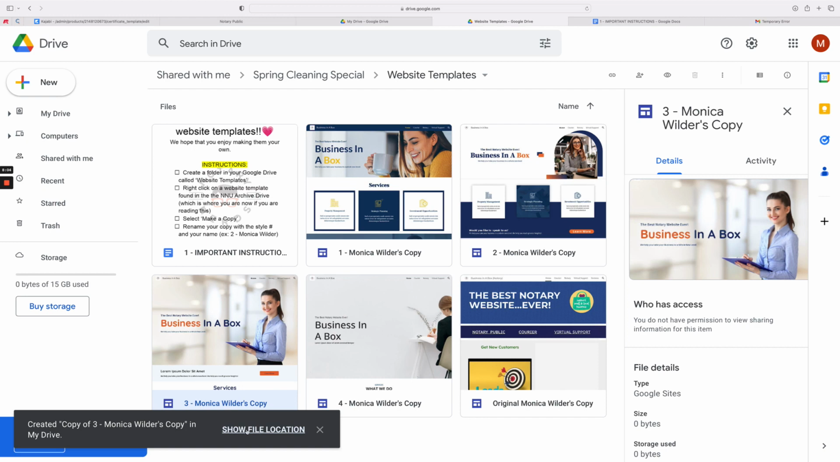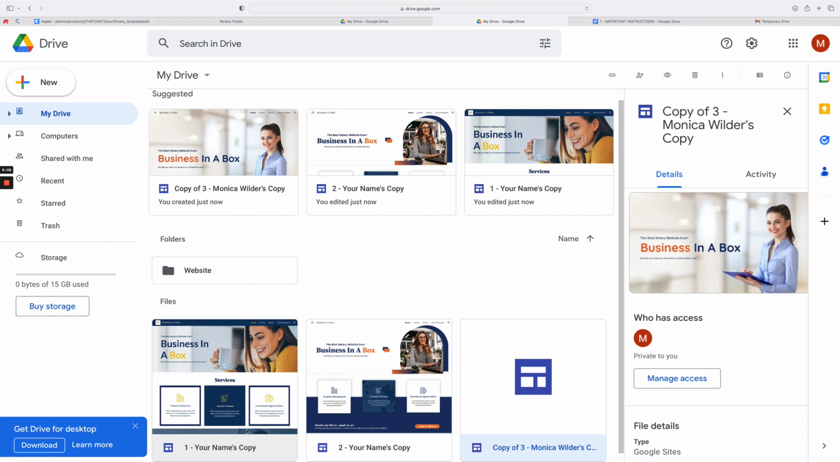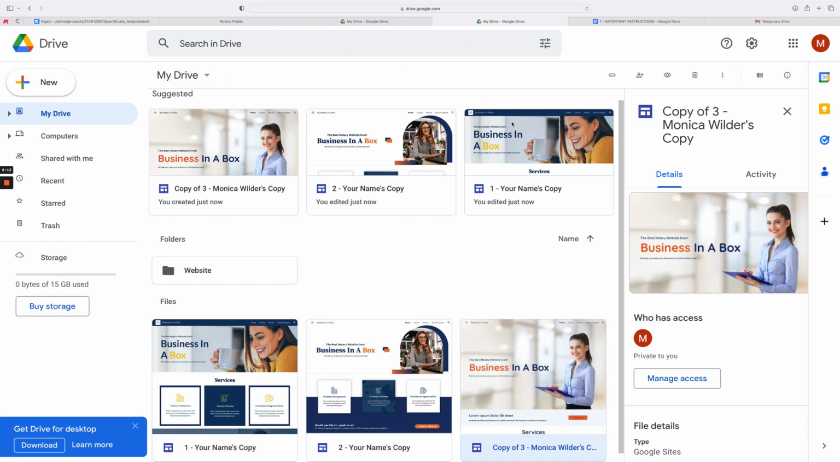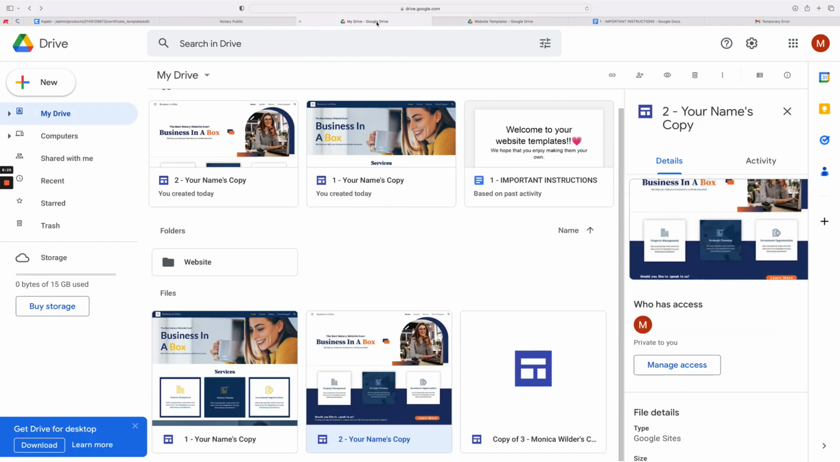If I wanted to check show file location, what that's going to do is throw you out and show you your drive. In order to get back, you're going to have to click the back button. It's just that simple. That's why I don't like clicking that link, because it throws you out. I would prefer that you just open up a new tab so you can keep this one fresh and open, and then this one over here.